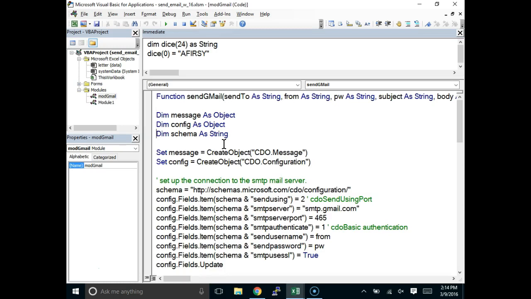We've got 3 variables that we declare here. 2 of these, message and config, are objects. And so we are going to create objects that have properties and methods that are needed for sending email. These objects are just built into the Windows operating system. They're not a part of VBA. They're not a part of Excel. We're just saying connect onto these objects that are part of Windows, and we'll use the functionality of those objects to be able to send these messages.